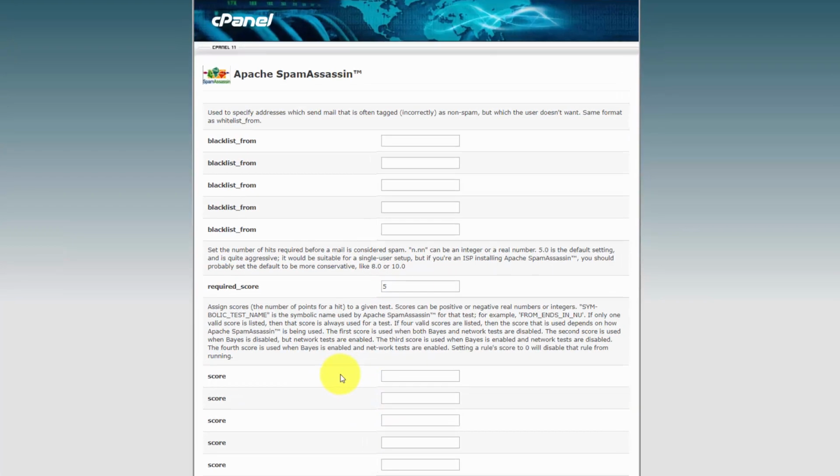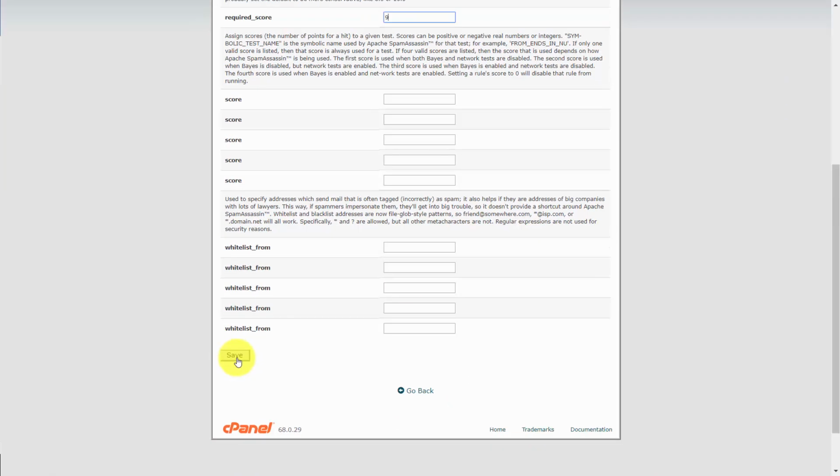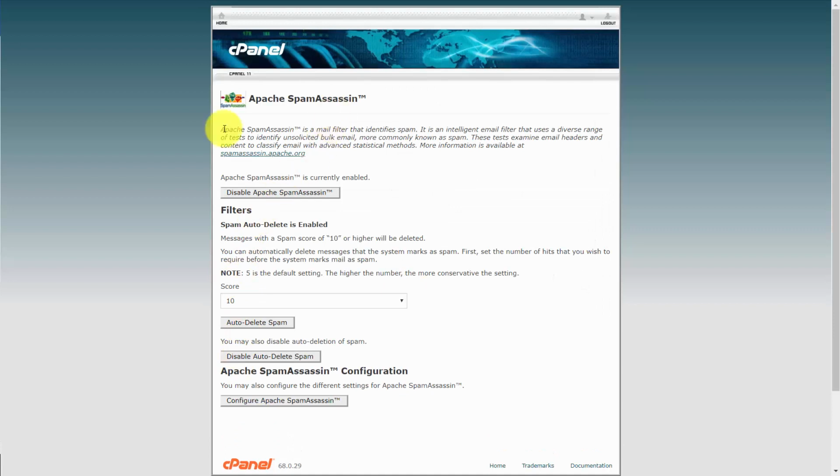Now you can set your required score. cPanel suggests that you set it between 8 and 10, so we're going to set it at 9. And once we do that, we can then click Save. And then our spam monitoring will be complete.